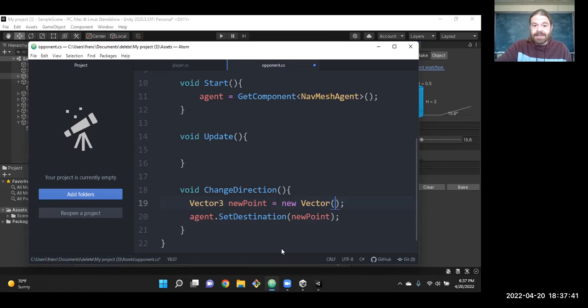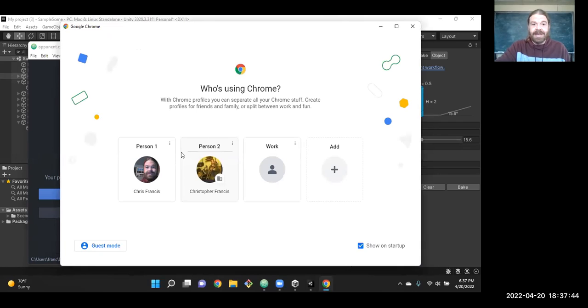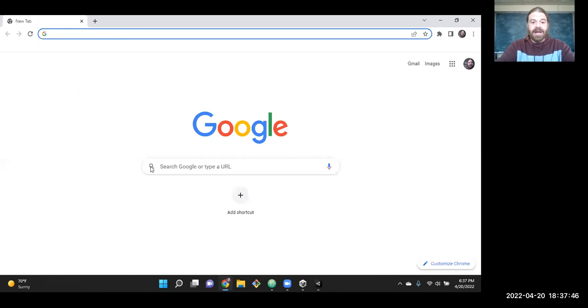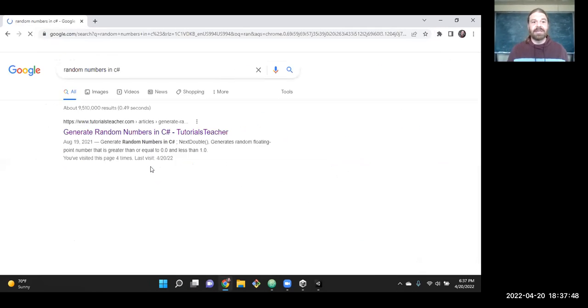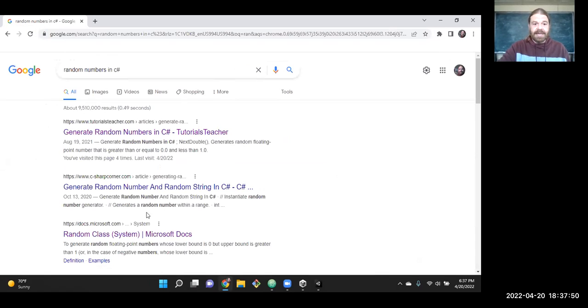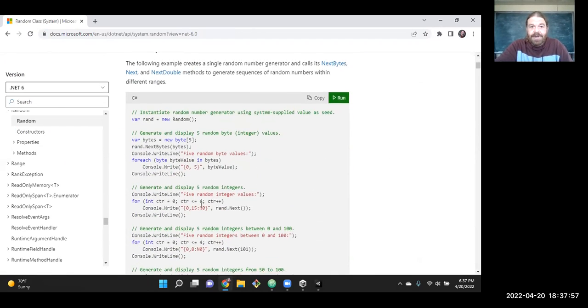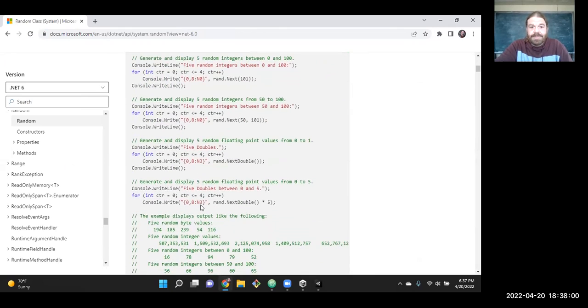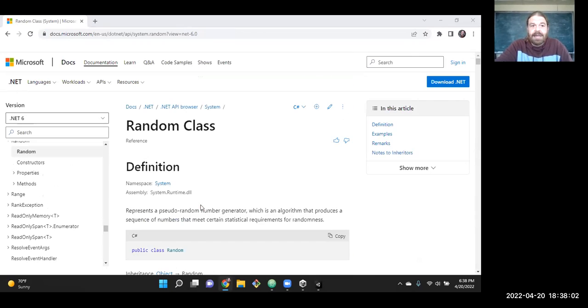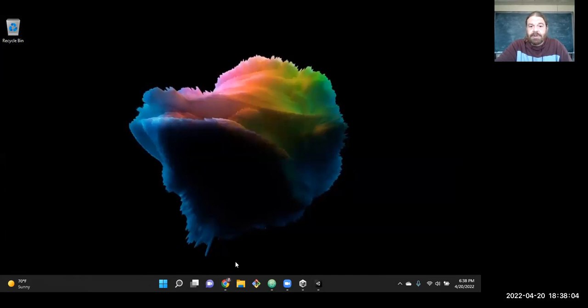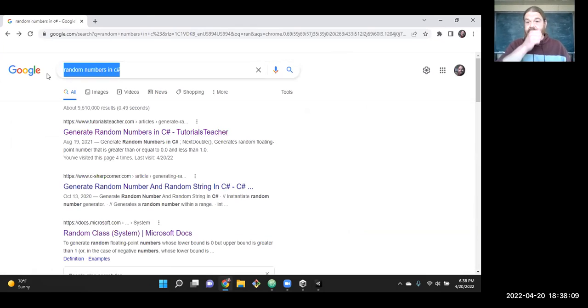If you go and say, okay, I need to do random numbers in Unity, and you search random numbers in C#, you'll see these things. I'll click on the official documentation. You'll see all this. And then when you start putting that in Unity, you start to get weird error messages. That's because Unity has their own random thing, set up to work better for games specifically.